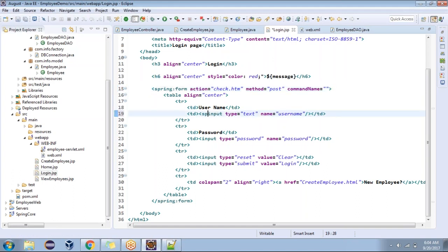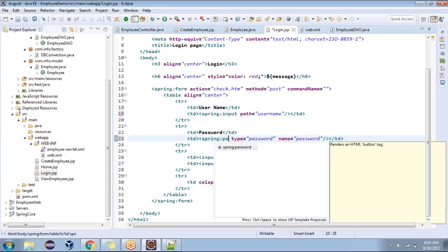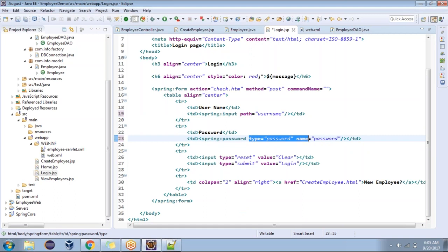Spring colon input. Type equal to is not required; directly we can write path equal to. You guys are with me? But keep in mind, always end with a slash, otherwise it gives an error. Spring colon password. Name is not required, directly go with the password. Is it clear till this point?